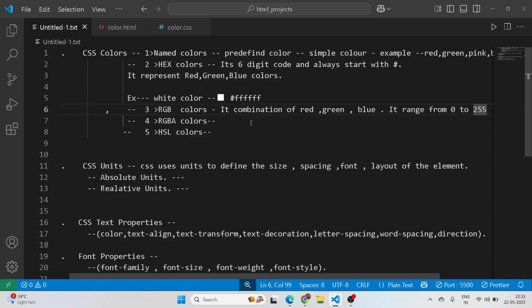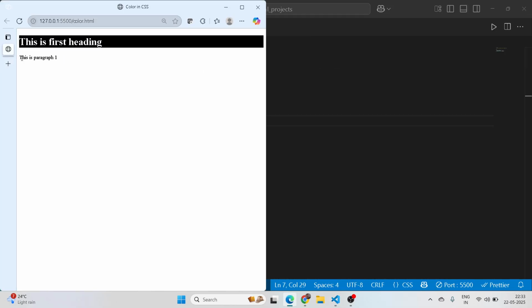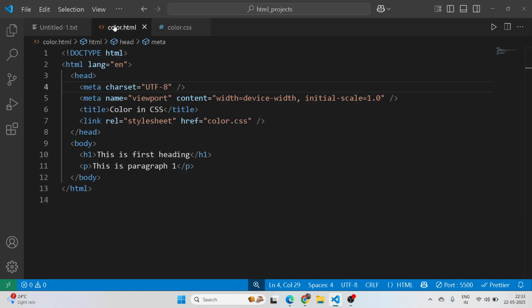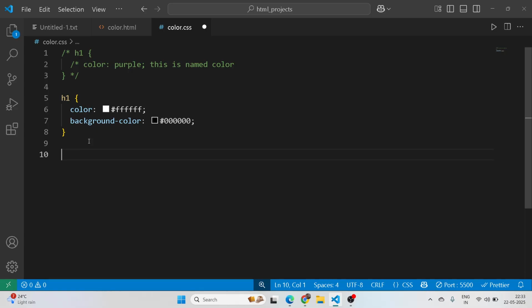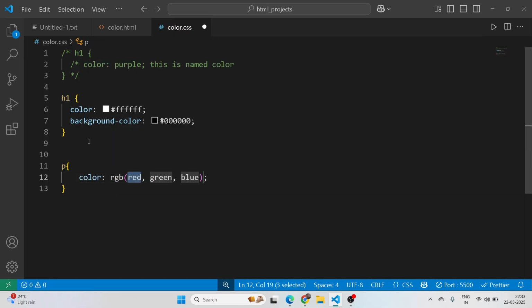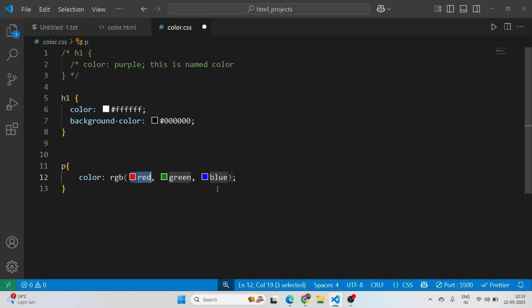RGB colors, it's a combination of red, green, blue. It ranges from 0 to 255. So what is meant by 0 to 255? I will show you. We have created a paragraph and there is no styling applied on it, so by default it looks like this. Suppose you use RGB to apply the color property on your paragraph, you can use color: rgb. There are three values in RGB, red, green, blue, and the range starts from 0 to 255.